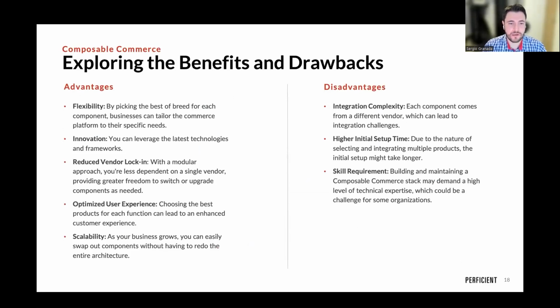Okay, so let's explore some of the advantages and disadvantages of this pure approach, right? In terms of flexibility, by picking the best of breed of each component, business can tailor the e-commerce platform to their specific needs. As I mentioned, you are free to choose whatever you need to build your e-commerce platform. In terms of innovation, you can take the bleeding edge technology and bring it to your platform. You are not limited to stick with something old. That way you can innovate.